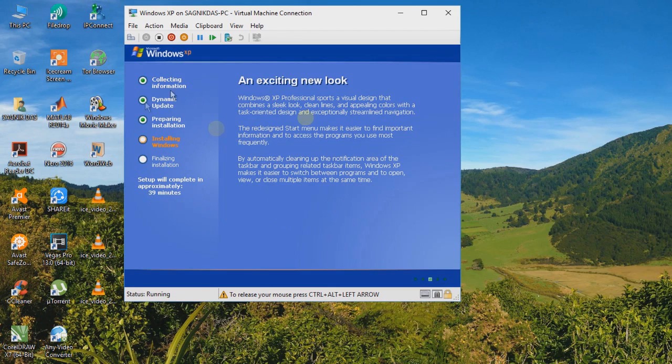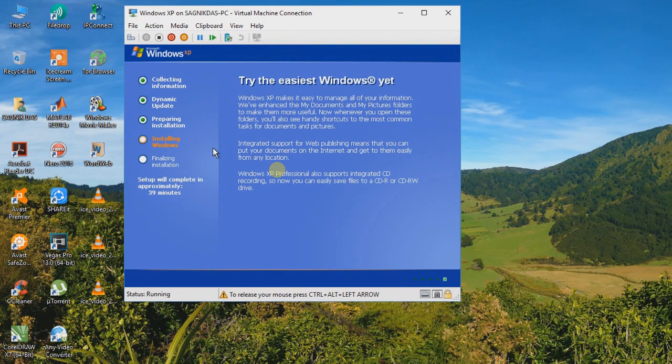Okay. Skipped a bit and Windows is installing. After the setup copies the files, it will restart. The actual machine won't restart. It's a virtual machine which will restart. Okay, it is working and working.